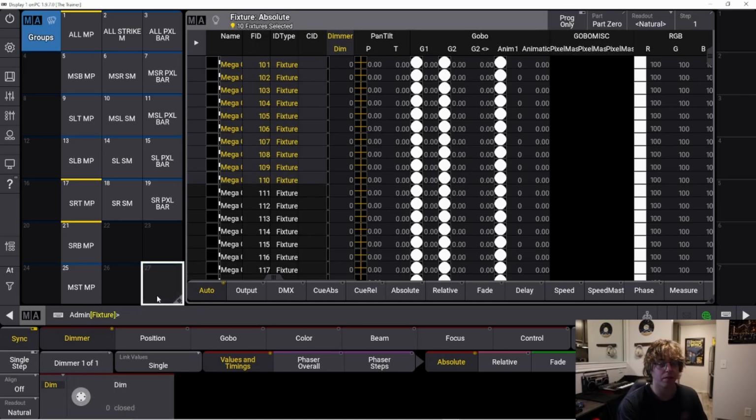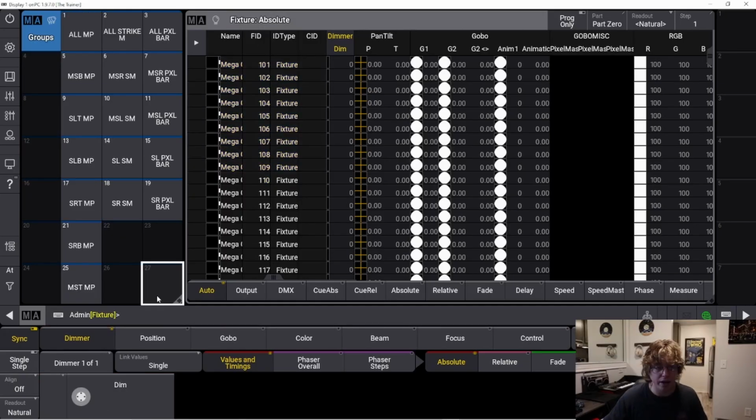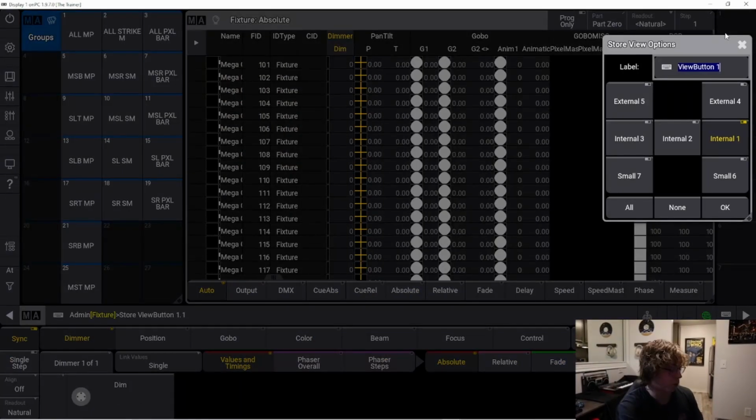Once I have my first page set up, which is my groups, I like to go ahead and we can now store this simply by typing or selecting store, coming up here, and we are going to label this fixtures.